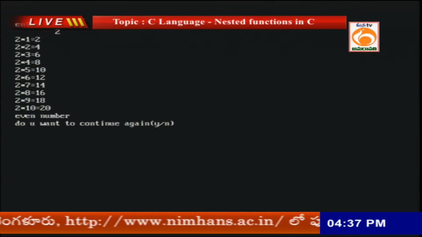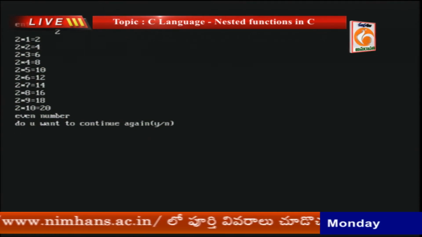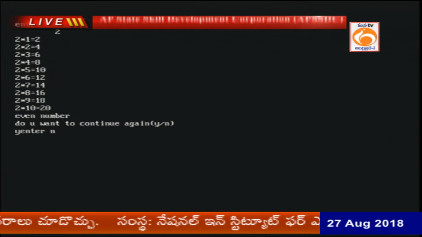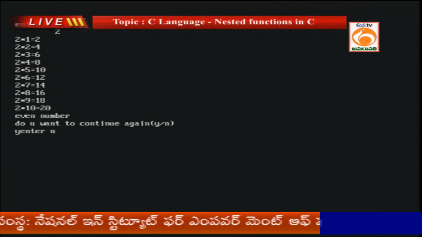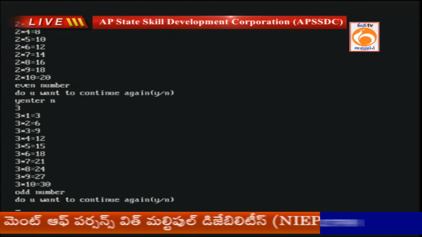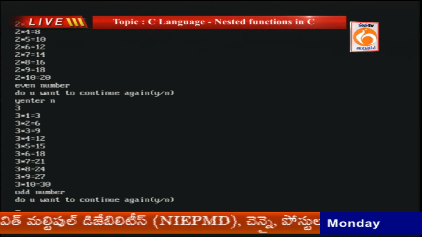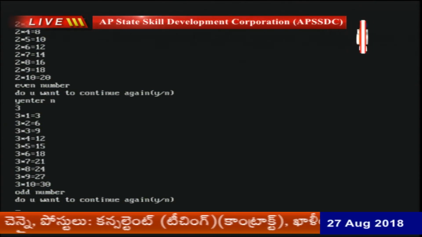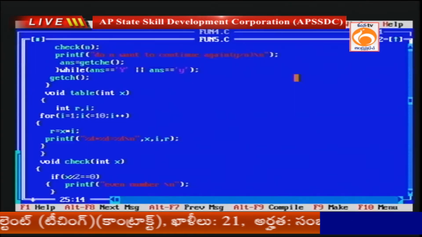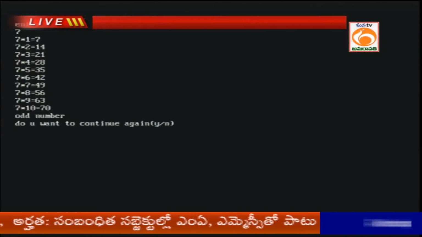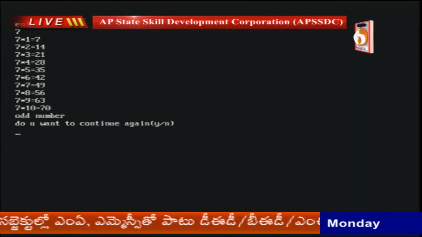Do you want to continue again? Suppose my answer is y, y for yes. I want to repeat the function again, y for yes. If I enter y, enter a number, suppose my number is 3. At that time what will be printed? The 3 table prints, your number is an odd number. If I want to continue with another number again, yes, we can test. If I use 7 first, 7 table, 7 is an odd number. Do you want to continue again?